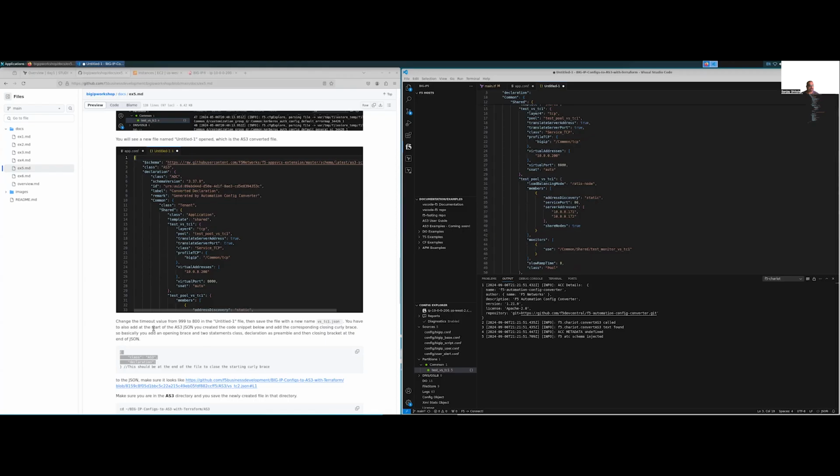One more thing: change the timeout value from 999 to 800. Let's find timeout. I'm going to bold this. The timeout is always on the monitor. Because the conversion didn't convert it properly, it has to be less than 999.